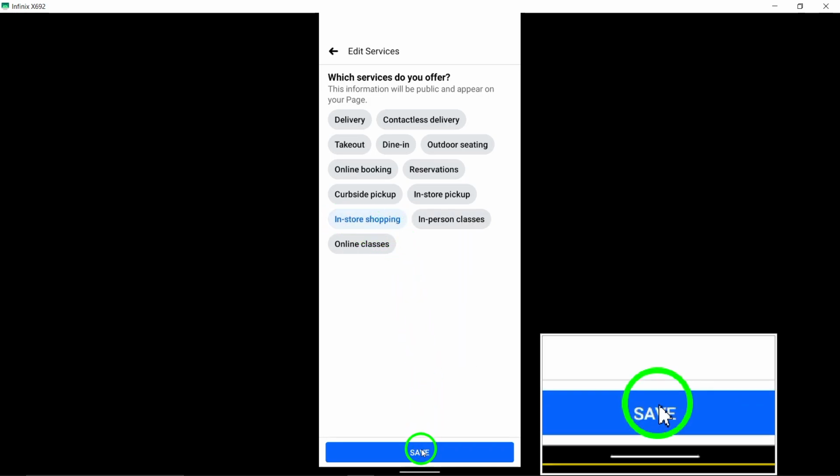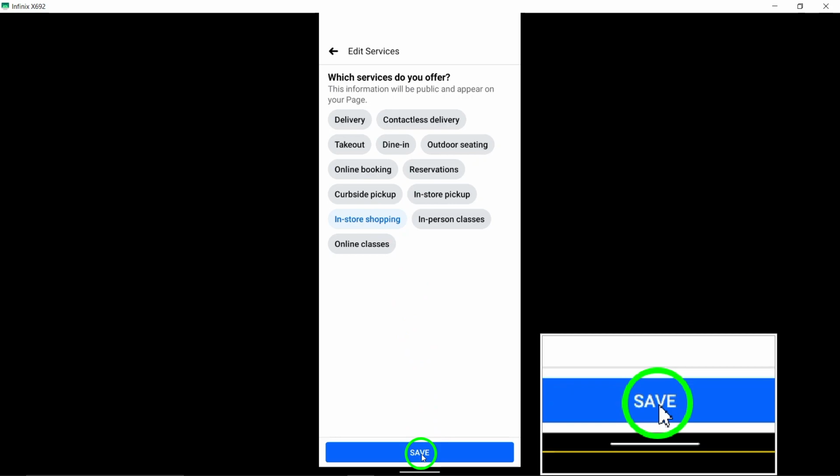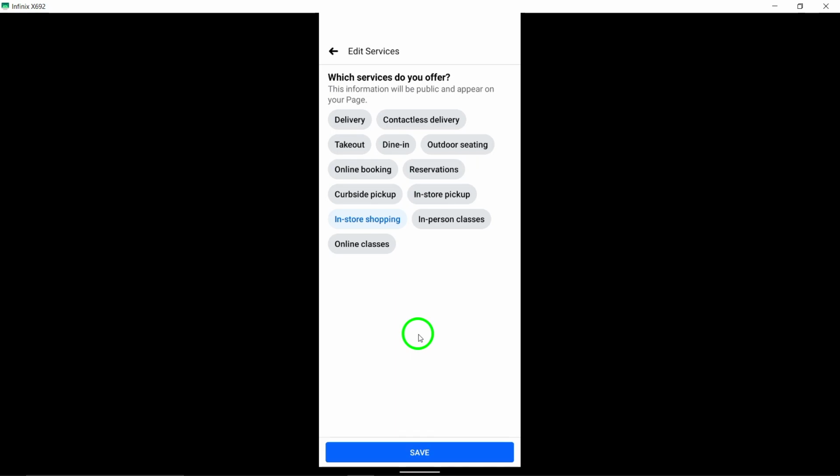Once you've made your selection, remember to save your changes by tapping the Save button at the bottom of the screen. By following these simple steps, you can effortlessly enhance your Facebook page with an in-store shopping service, providing your customers with a seamless shopping experience.